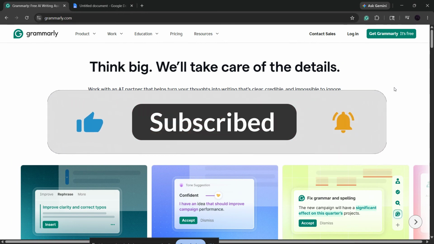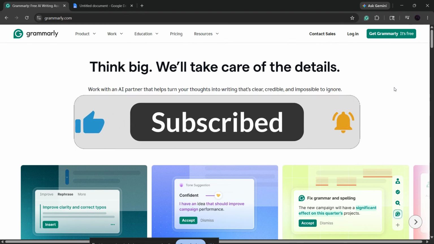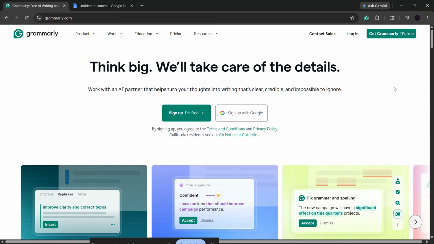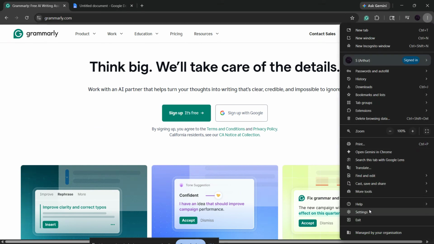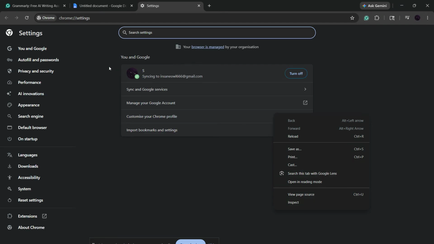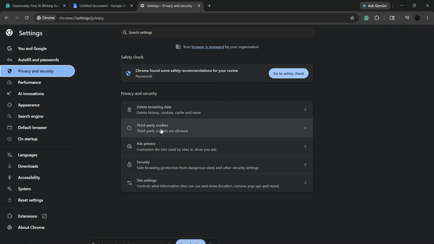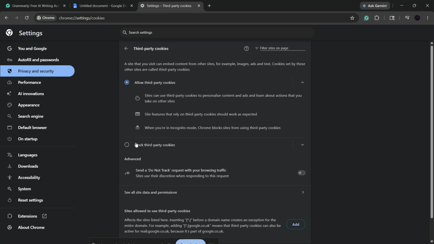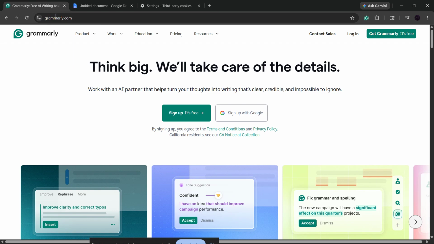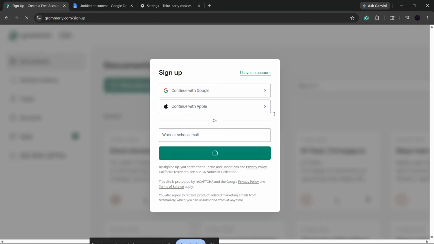The first thing to check is your browser cookie settings. Grammarly relies on cookies to keep you signed in, and if third-party cookies are blocked, the login process can fail. If you're using Safari, go into your privacy settings and temporarily turn off Prevent Cross-Site Tracking. If you're using Chrome, open your settings and make sure Block Third-Party Cookies is turned off for the moment. After changing this setting, go back to Grammarly and try logging in again. In many cases, that alone solves the issue.